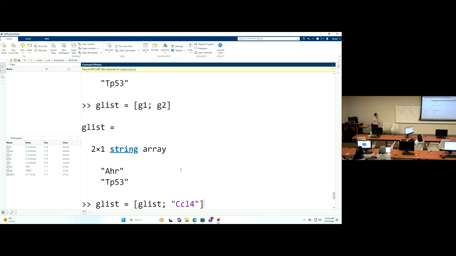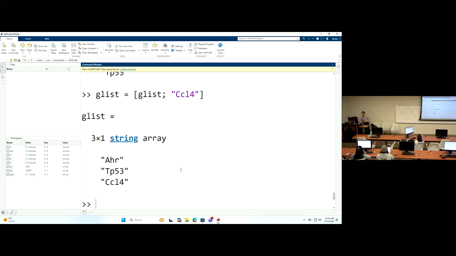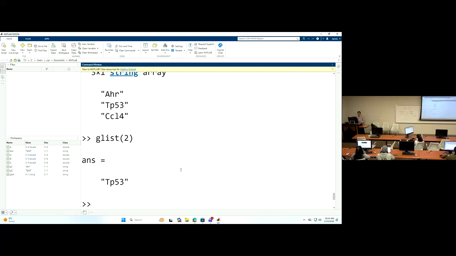So in this operation, I will take the gene list itself, then put one more gene next to it. That will increase the length of the gene list by 1. So how can I extract numbers in there? I will extract number 3. Number 2 will be TP53, right? So it's the same kind of array indexing.